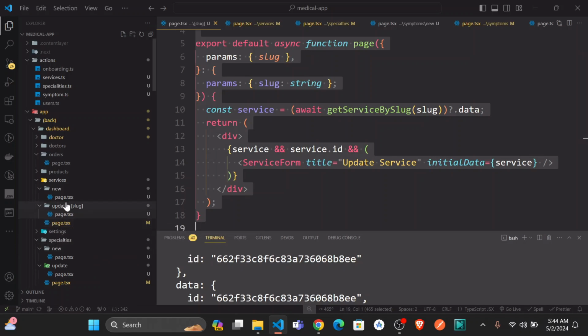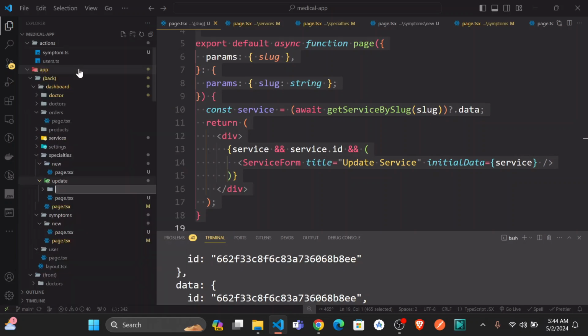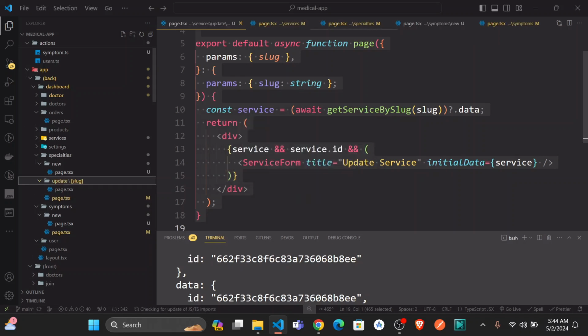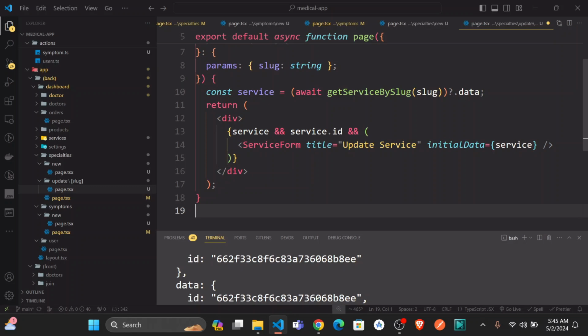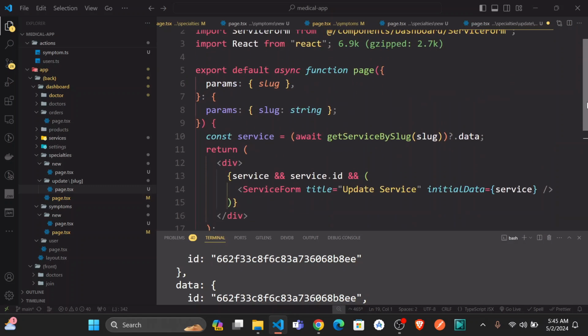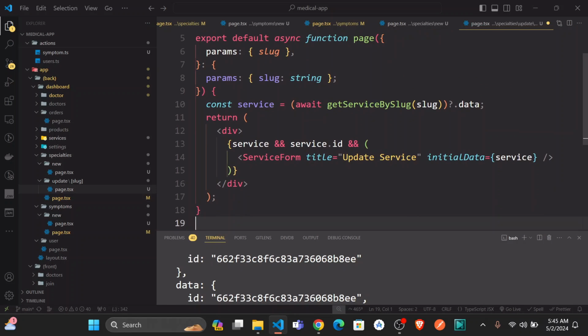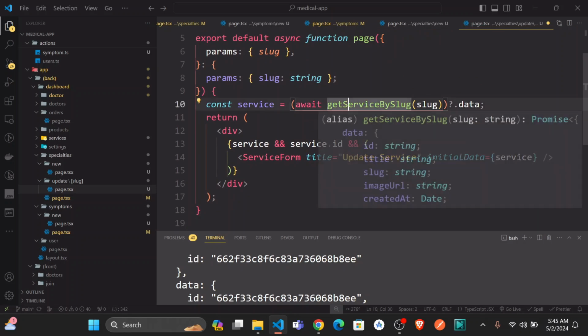And one thing that we didn't do is this has to be update ID. So in here, update is supposed to have a slug. So just create a new folder here for the slug, and this page should be inside. Inside this, simply paste everything from here. The only thing we need to change first of all is going to be this.